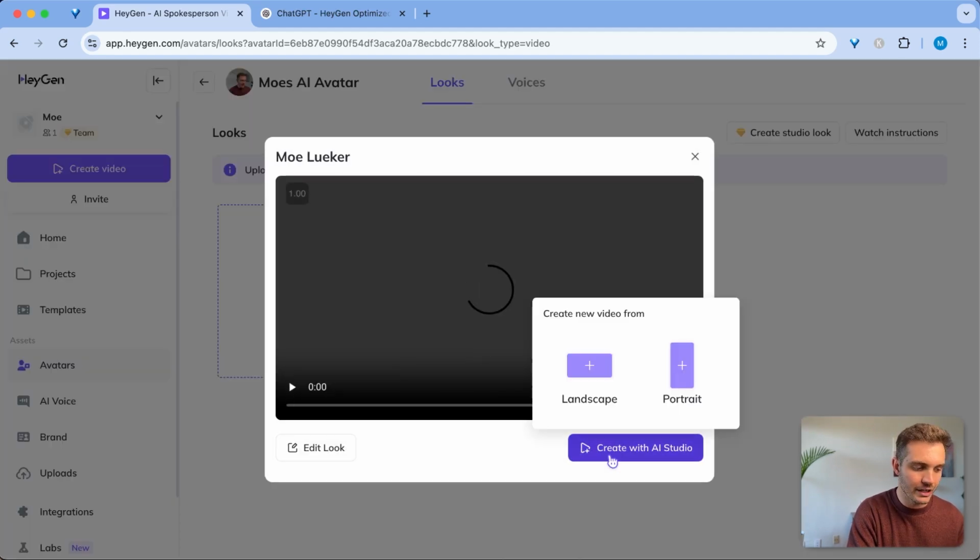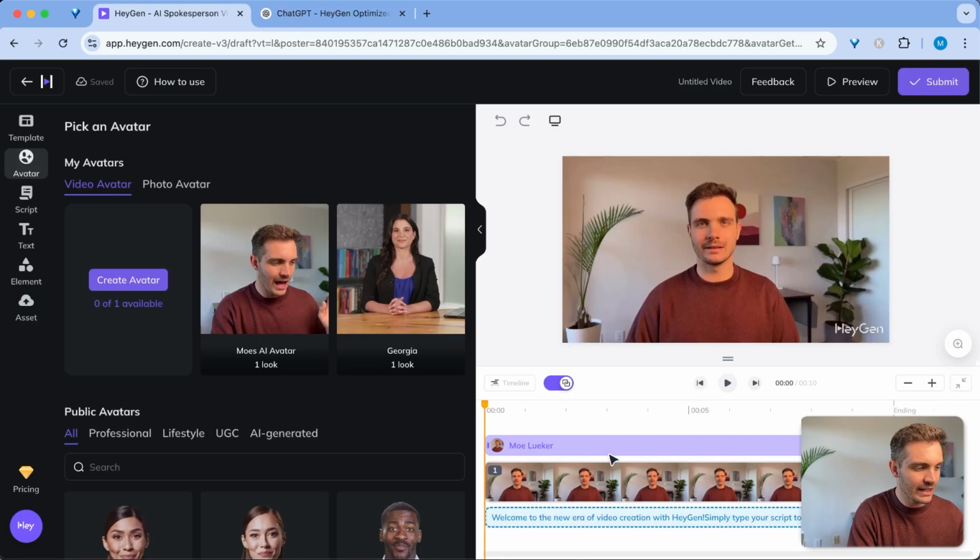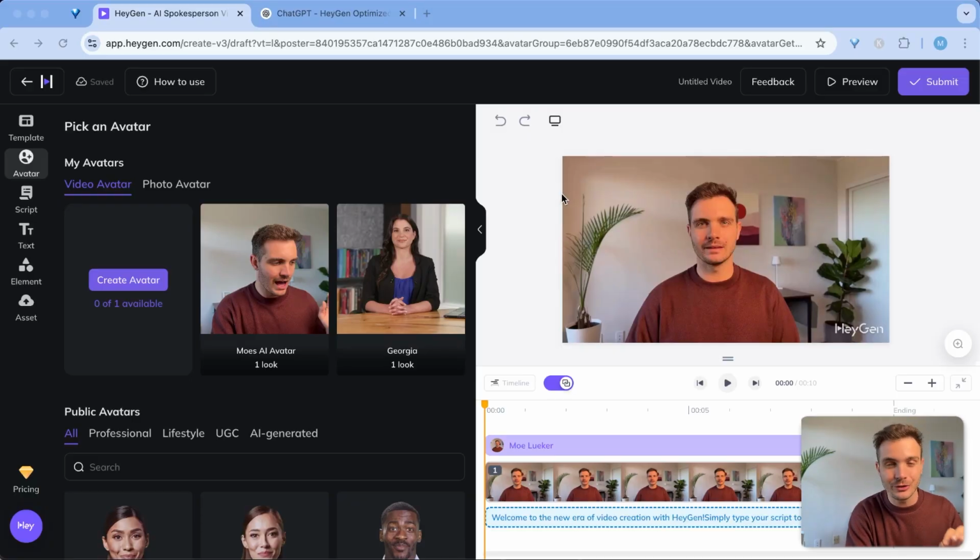I'm gonna click on Create with AI Studio and it puts you into the studio. Here you can see this is the AI Studio. For a full video on how to use the AI Studio properly, check out this video above, but I'll show you the gist of it right now.